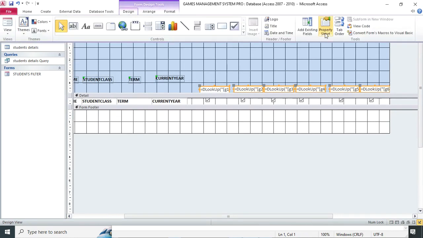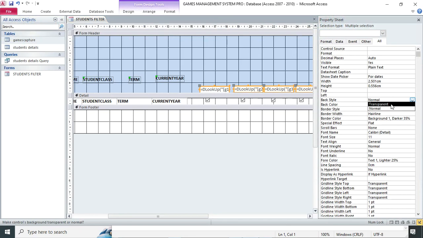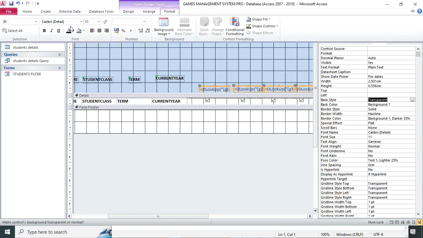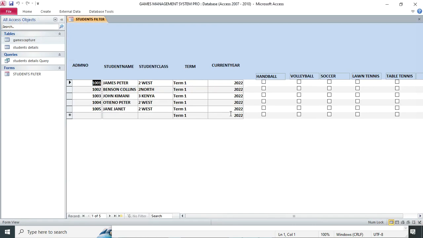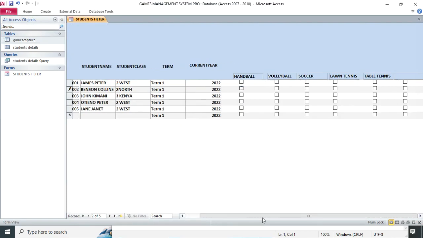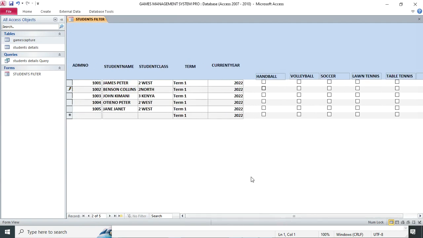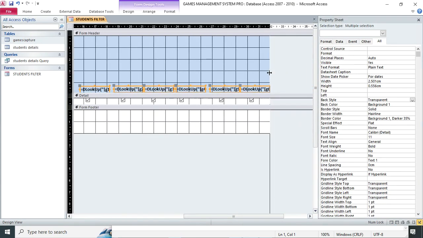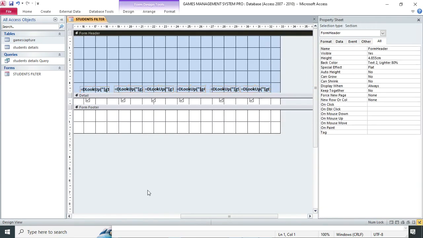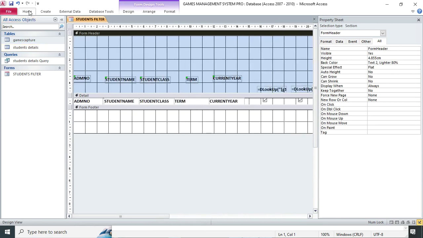Just go to design, properties, then here back style, transparent, then just go to format and give them some color, like that. So guys, when I just come here, you see now the system is reading automatically. So I just need to come and pick the sport or the game the student is undertaking. So that is the first part of the system, whereby we shall be dealing with creating the student selector.